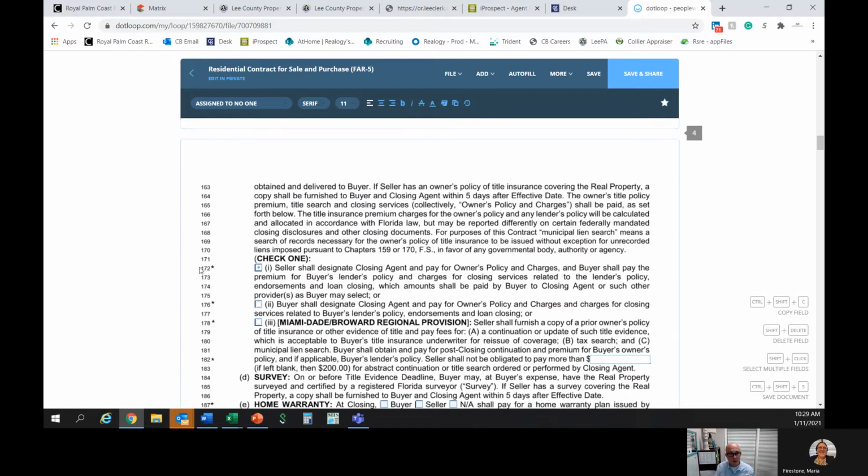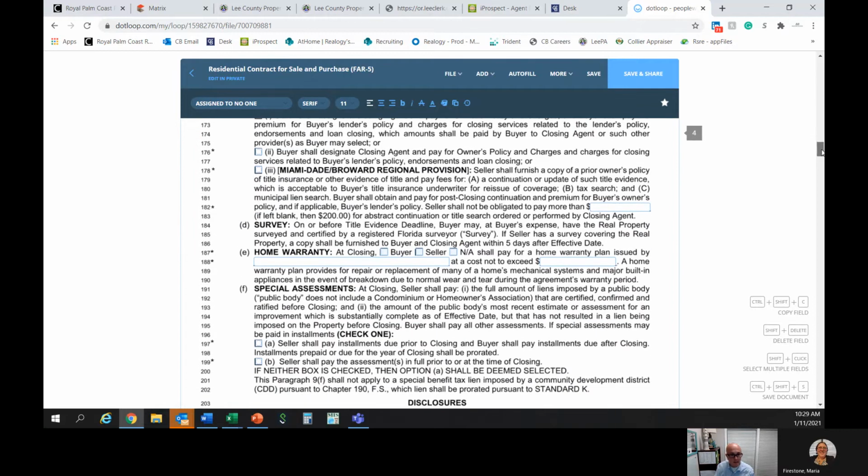Okay, line 172 and 176, who's picking and paying for title? Okay, Lee County, seller's going to pick and pay in this case. Line 178, Miami-Dade or Broward Regional Provision, okay? We're not in any of those counties. However, if you do business there, then you might want to pay attention to this paragraph here. But again, that doesn't apply to us, so we won't spend any time there.